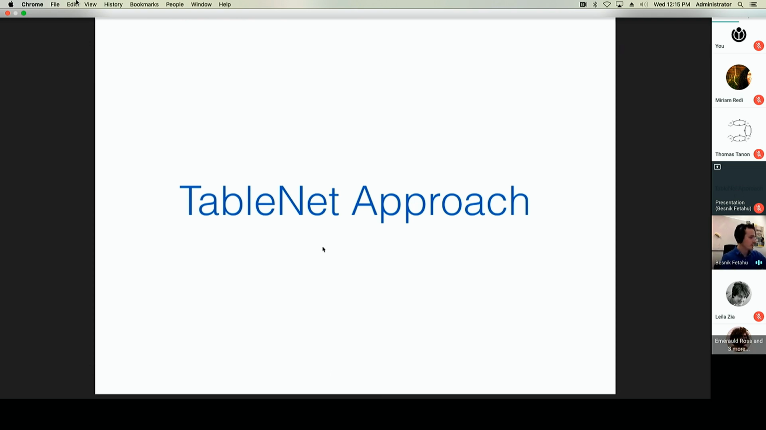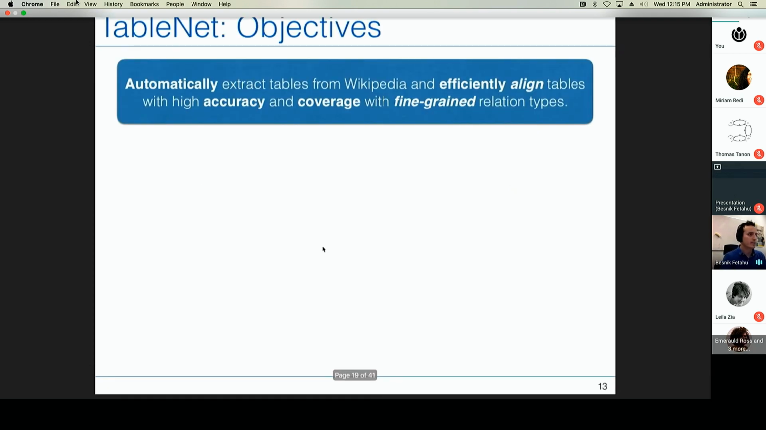So we have this table linking approach, and what we want to do is automatically extract tables from Wikipedia and efficiently align these tables with high accuracy, which is highly important. But we also want to retain high coverage. So for each table that I consider as my source table, I want to have a coverage guarantee that I am able to find, with high coverage, the related tables and define such relations.